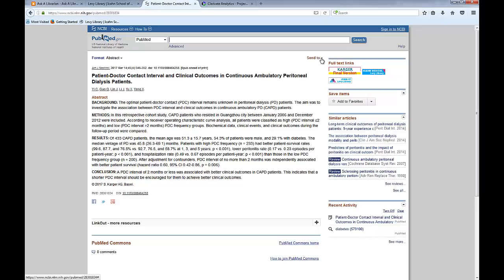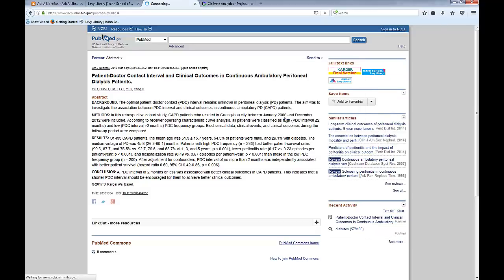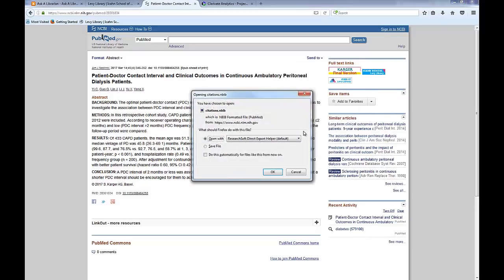So right up here, I'm going to hit Send to, Citation Manager, Create File.